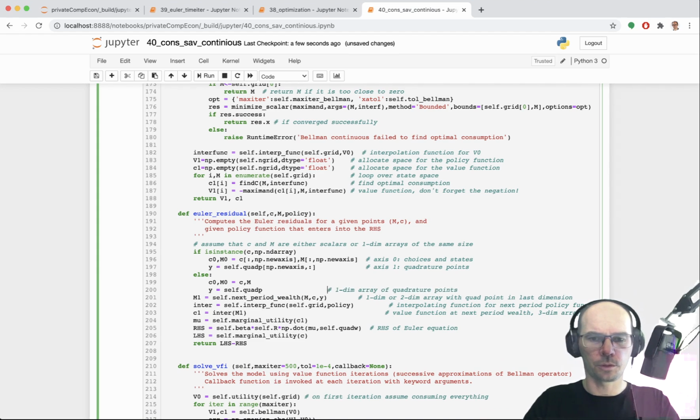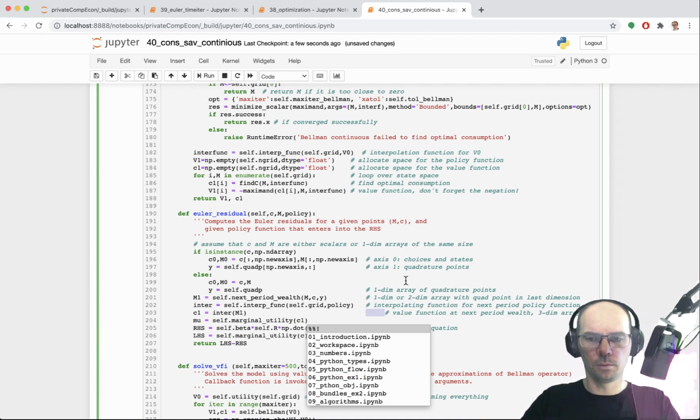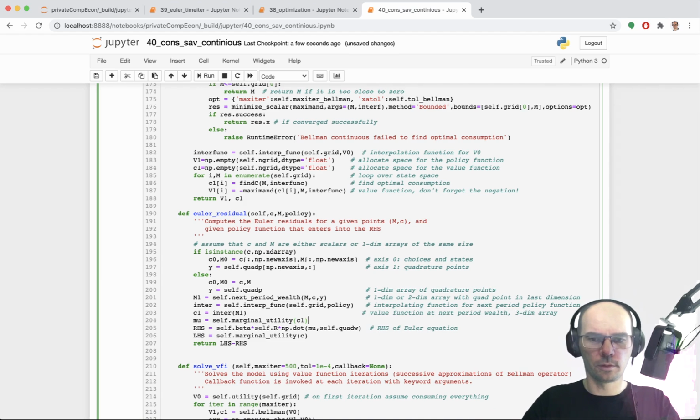One-dimensional array of quadrature points. One-dimensional, two-dimensional arrays with quad points in last dimension. That's right. Well, what did I do? Press tab, but didn't change any text. Marginal utility in the right-hand side. One instead of 2, but that's okay.